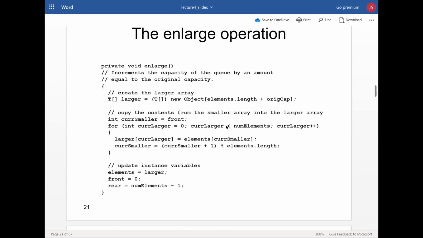Previous slides. So this is a little complicated to read, so let me visually illustrate this. This enlarge increases the capacity of the queue. You have this old one. You're going to add the original cap to the elements, creating a larger array. So this larger array, from here to here, is the original cap, right?